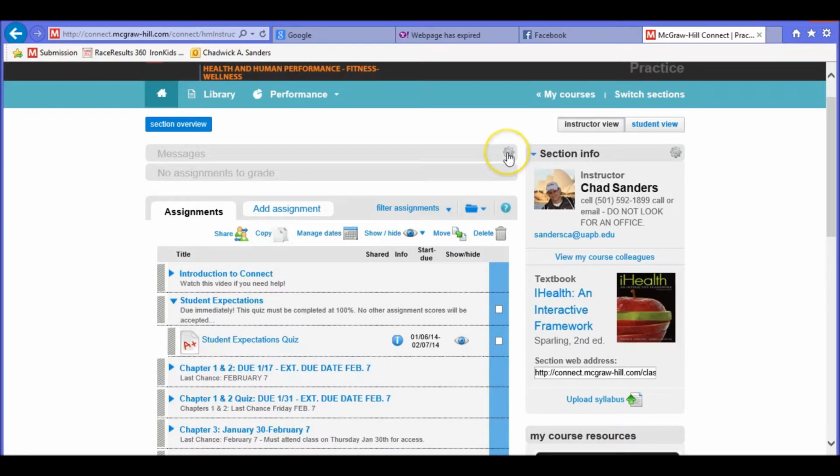When you first enter the course, you're going to want to check your messages, and right now it shows that there are no messages, but it will show that you have messages, and it'll show it in red. So we would just click on it and read the messages that are posted. You should always check your messages, because I'll leave messages all the time.